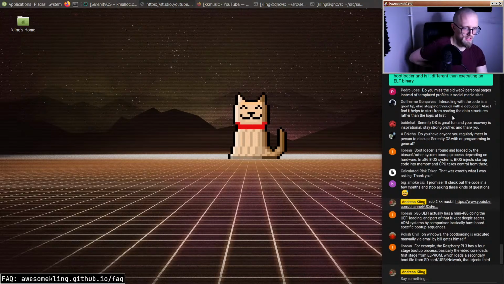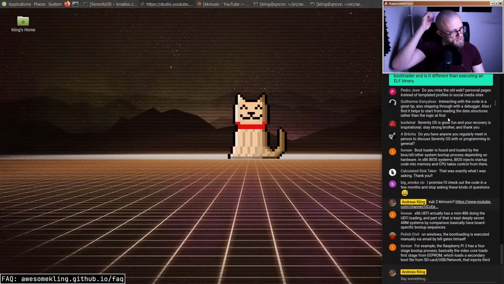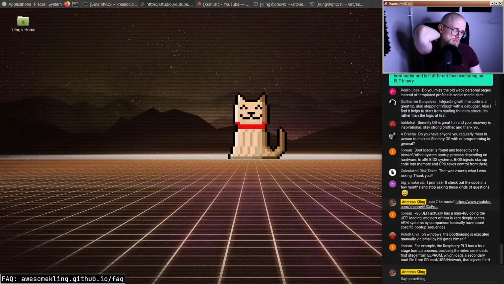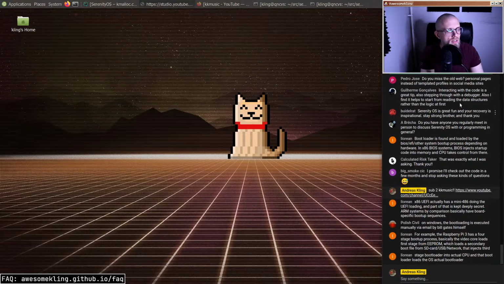Let's see. Guilherme says, interacting with the code is a great tip. Also stepping through with a debugger. Also, I find it helps to start reading from the data structures rather than the logic at first. Yeah, that's a really good tip, actually. Looking at the data structures to figure out what is in this thing. Like, what kind of members does this struct have, for example? It gives you nice contextual awareness of what you're looking at. Very good tip.